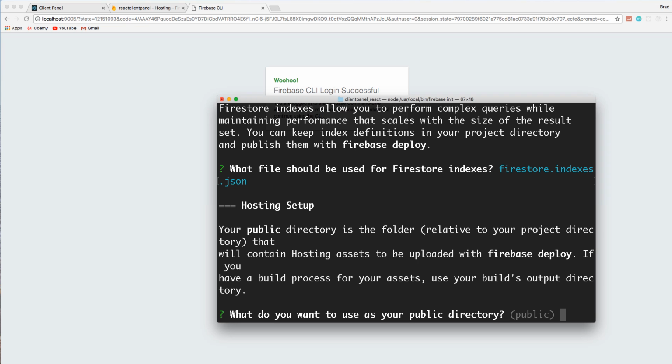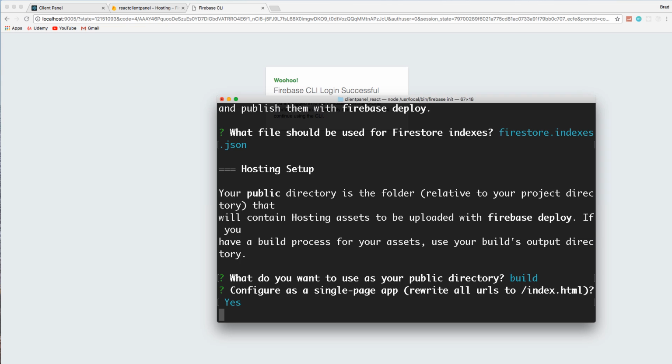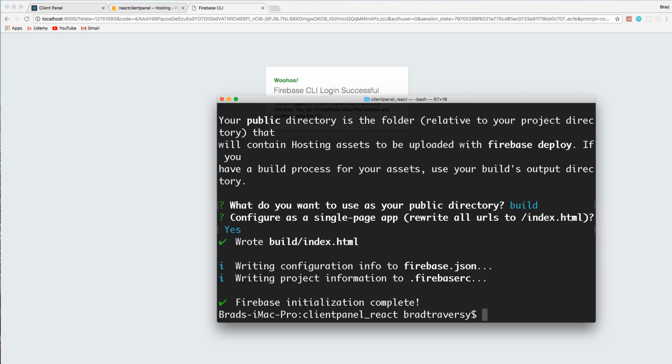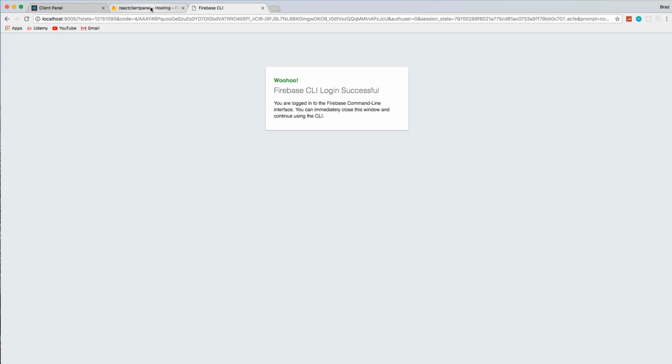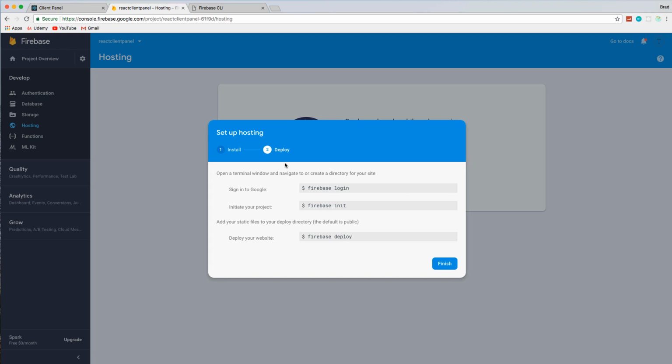What do you want to use for your public directory? Now this part's important because when we build out our app with React, it puts it in a folder called build. But by default, Firebase is going to use public. So we want to specify here build. Okay. Configure as a single page app, and we want to say yes. All right, so Firebase initialization is complete. So now let's go back to Firebase. And whoops, I probably should have just, we'll say continue. And this just tells us all the stuff we just did. We do have to do firebase deploy though.